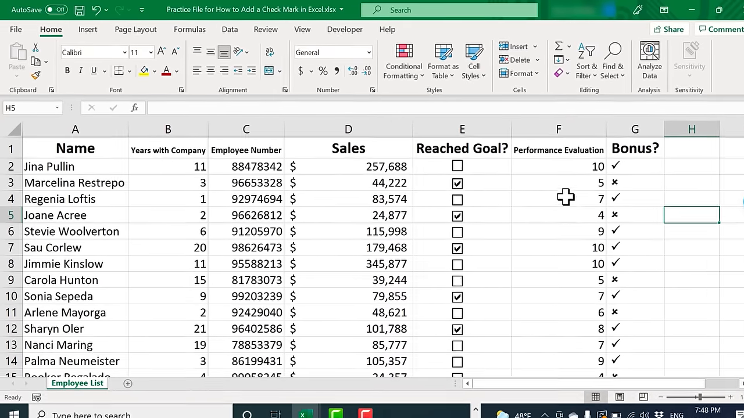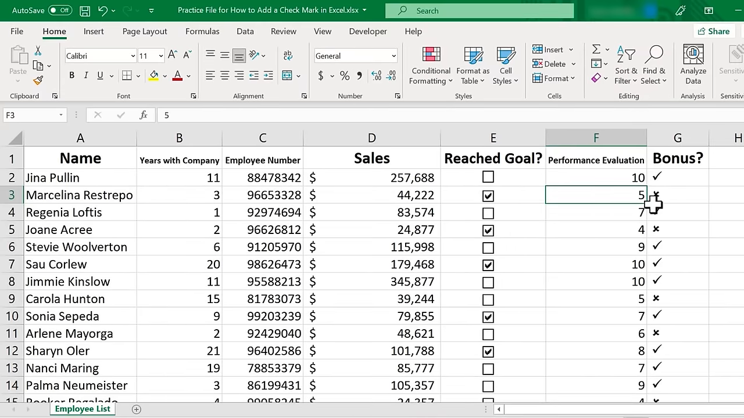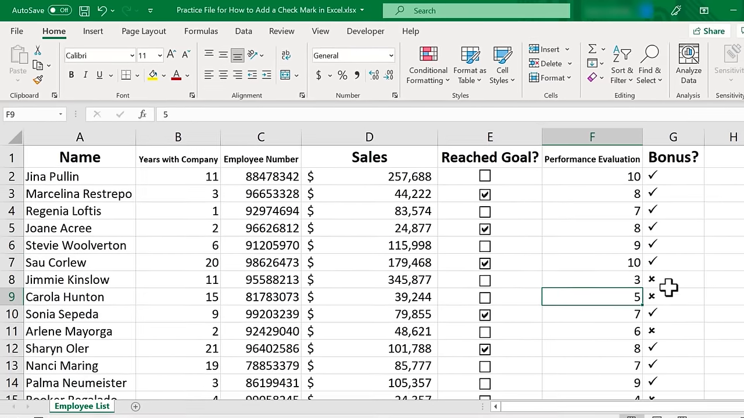Now, what if Marcelina is reevaluated and her performance goes up to 8? I tap enter, and look, Excel automatically recalculates that check mark. What about Joan? Let's say she gets an 8. Tap enter, it's recalculated. And Jimmy here goes down to a 3, and it's updated to an X.